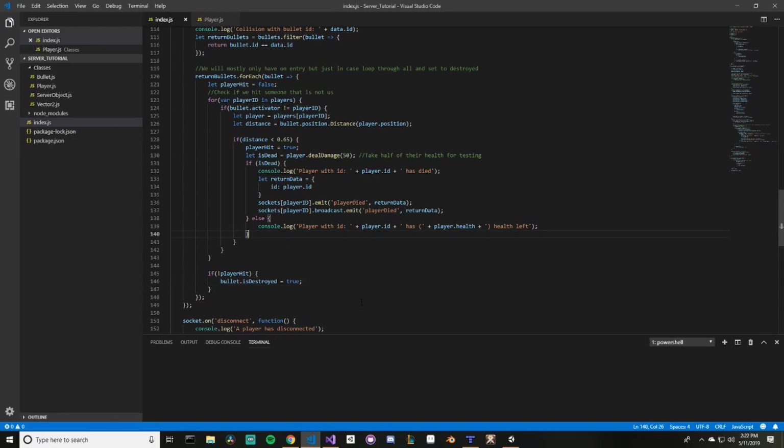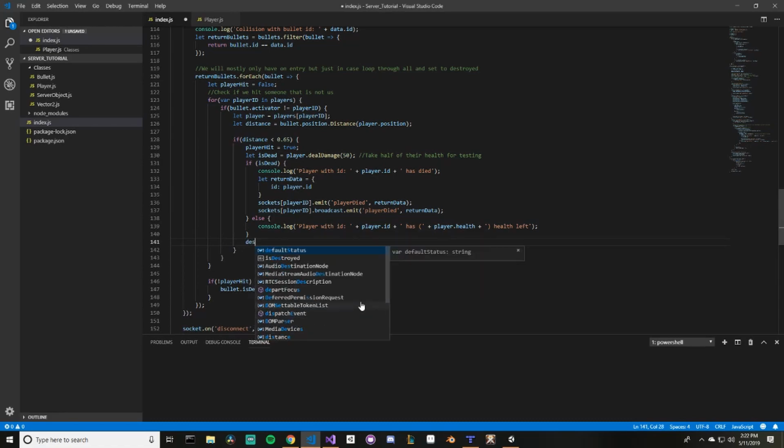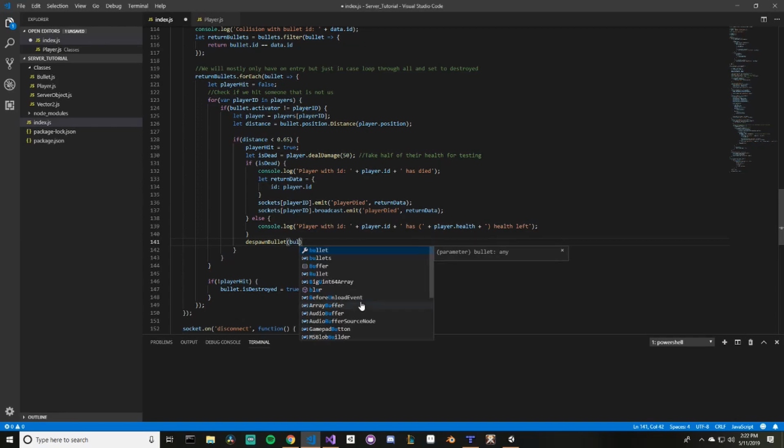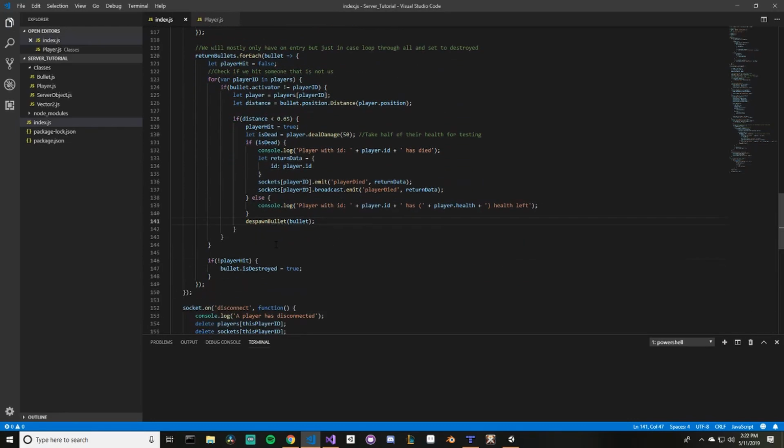And we're going to have a function here called despawnBullet, and we're going to pass in the bullet itself. That's going to be something that we create inside this class here. Okay, cool.